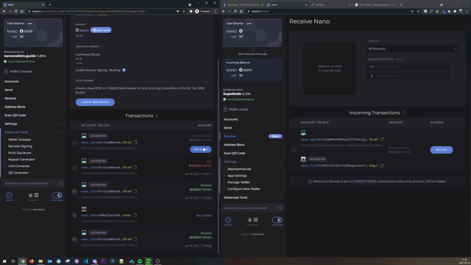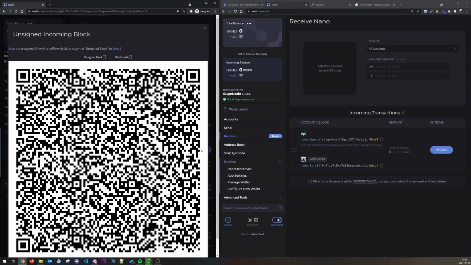So I will press the sign block here instead. I can also create a send block using the remote signing procedure. But let's do this receive. I'll get this huge QR code here.